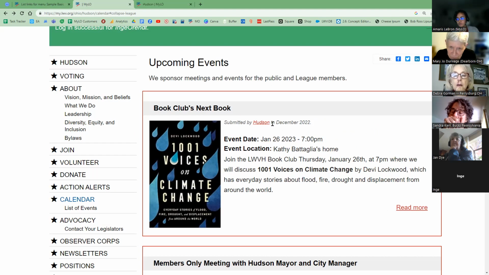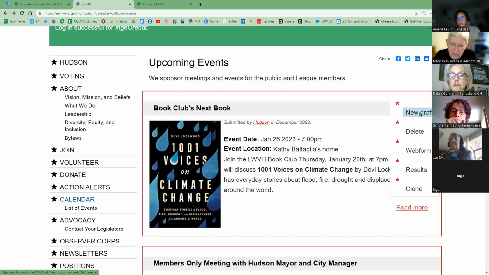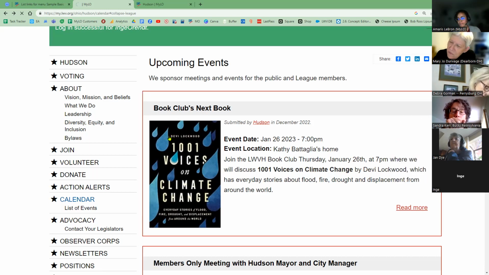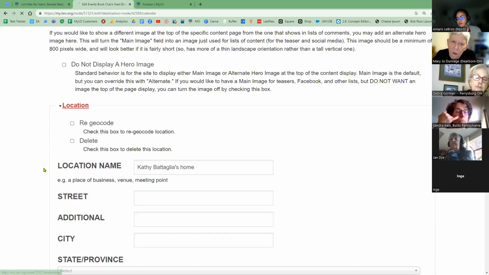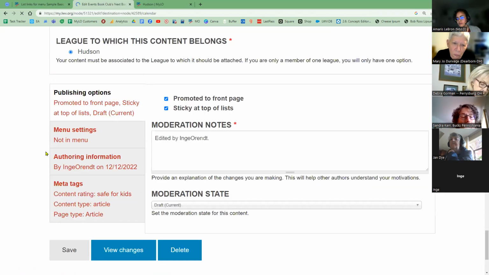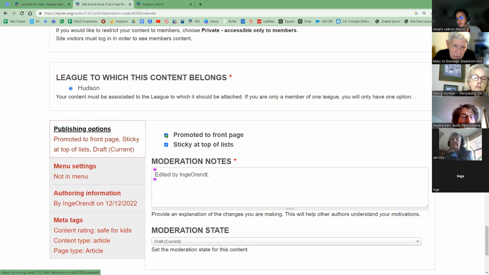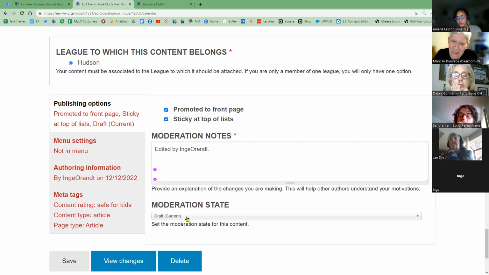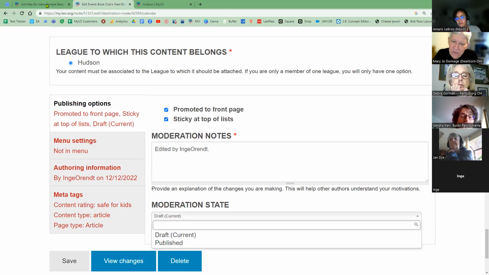But when it comes to the other lists like your calendar, your action alerts, your articles, these are going to need to be made sticky. You can do it either from a new draft. It's all the way down at the bottom, here under publishing options. You can make it promoted to the front page or sticky, or both. But once you make that change there, just make sure that you publish the moderation state before saving.